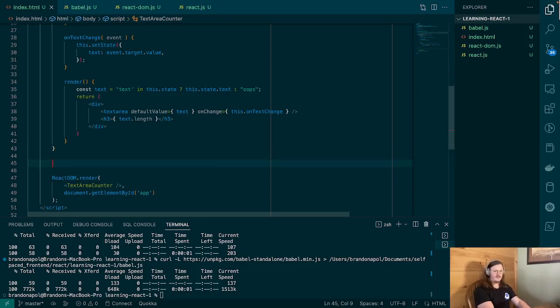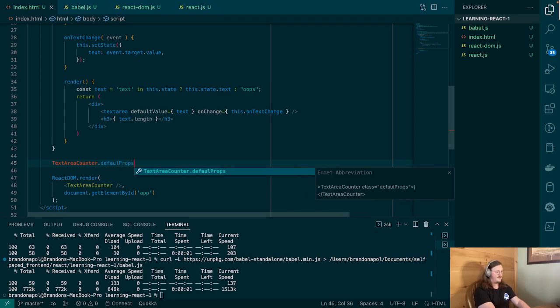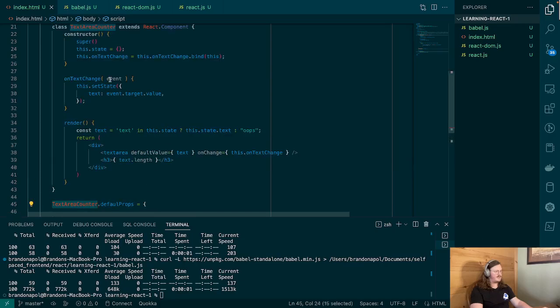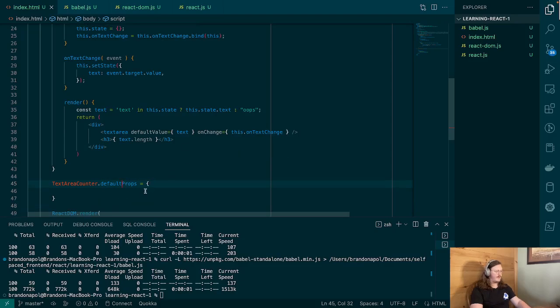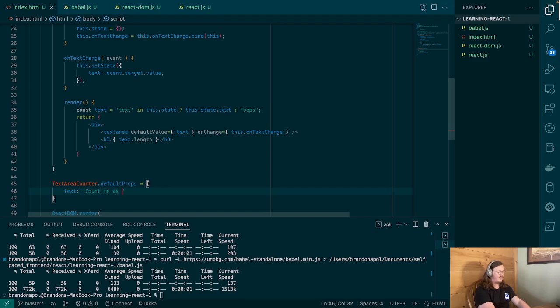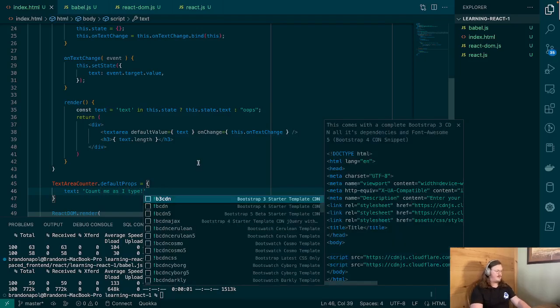So the last thing we want to do is we're going to say TextAreaCounter.defaultProps. And this is a React thing. It's because TextAreaCounter is an object, so we're actually pulling this defaultProps attribute from React.Component. That's something that comes from there. And you've got an object, and we're just going to say text is going to be equal to "count me as I type." Super duper.